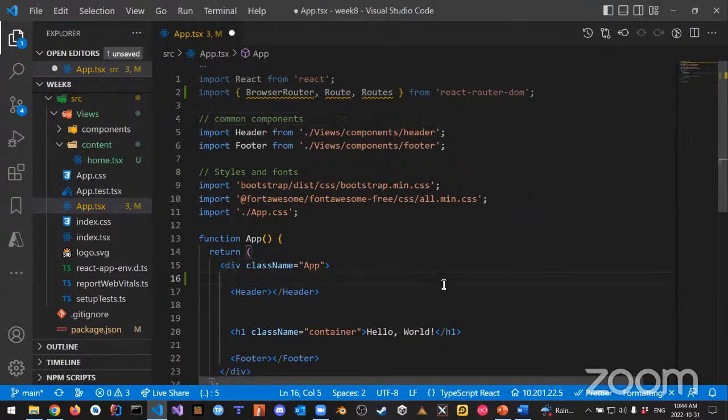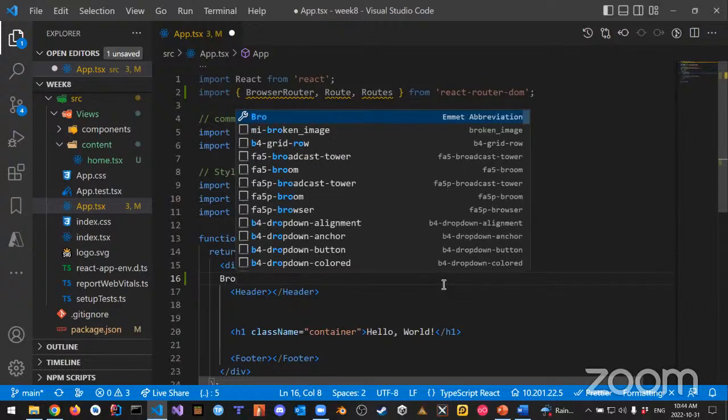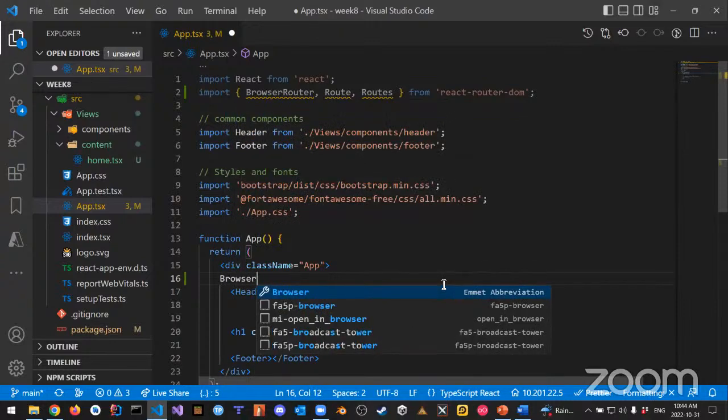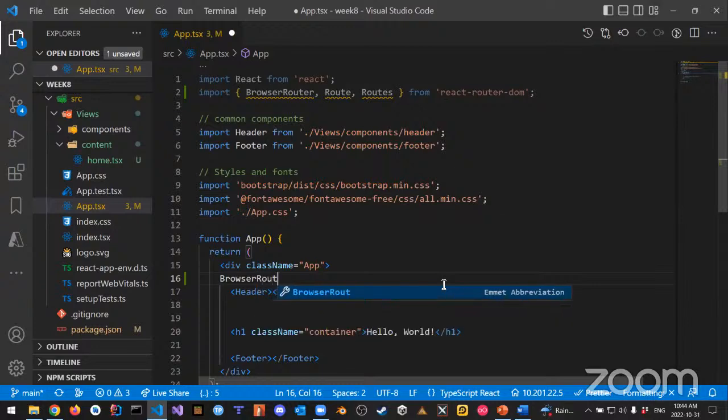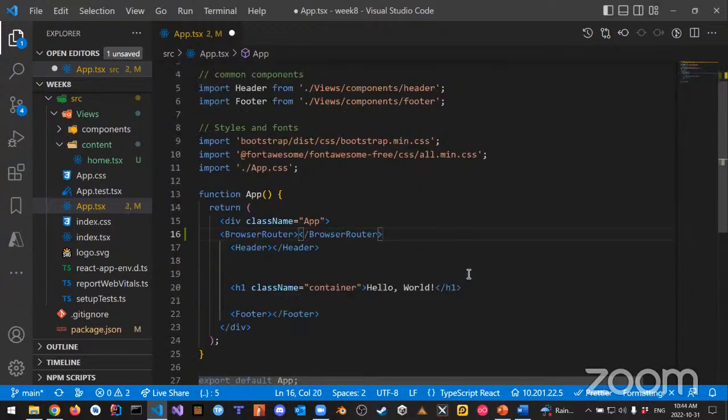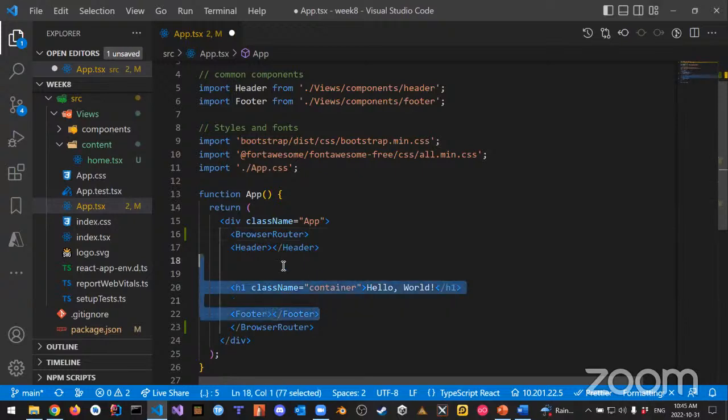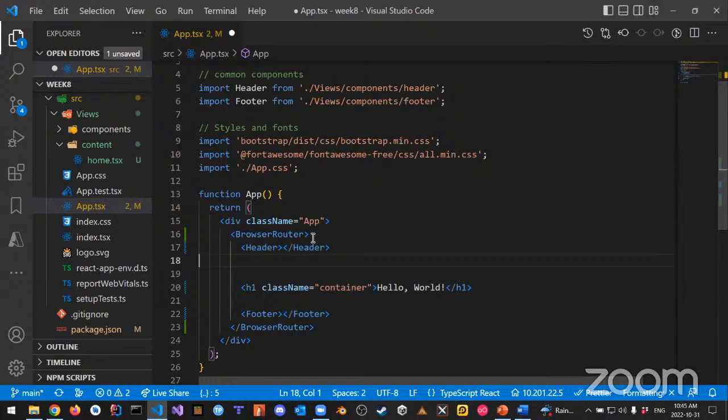So this is where I added it for the first time. I'm going to put in something called BrowserRouter. So Browser, and it's one word, Router, BrowserRouter. But I want to surround my app with my BrowserRouter. So I'm going to take this BrowserRouter and put this closing statement right here. So now, guess what? My application, which is in my header and my footer, is inside of a BrowserRouter.